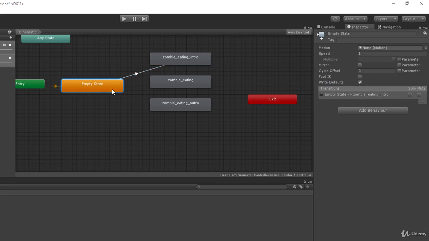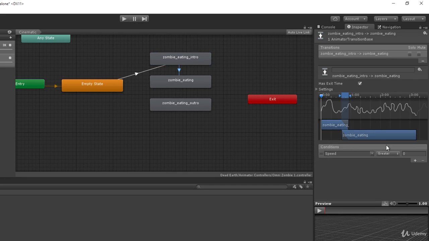Our empty state has no exit time, so it's not really an issue anyway, but most of the time we don't want to use exit times, except for example in the case of our zombie eating intro animation, because we do want that animation to play out to its entirety. So we'll create a transition now from our eating intro state to our zombie eating state, and we will set that transition simply to feeding equals true, but we will leave has exit time set.